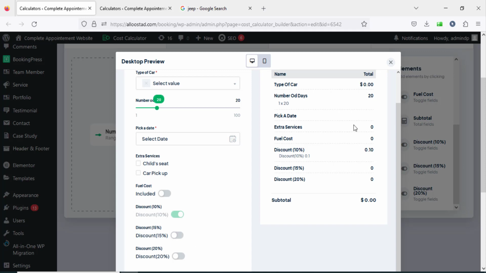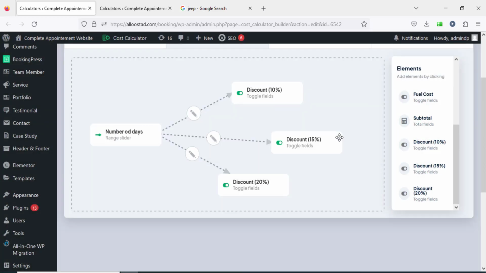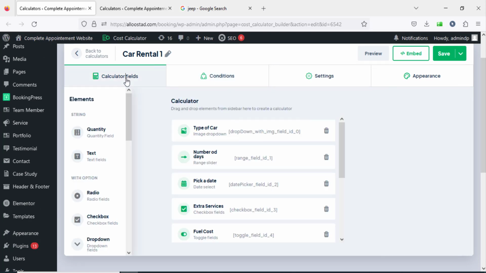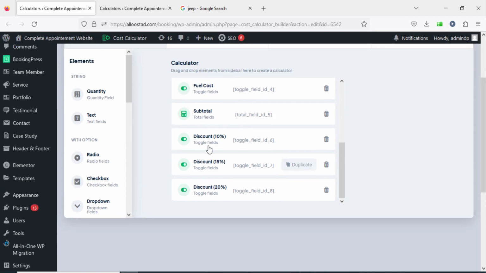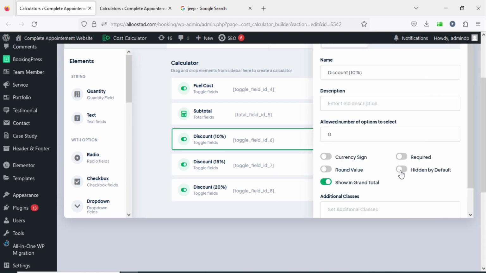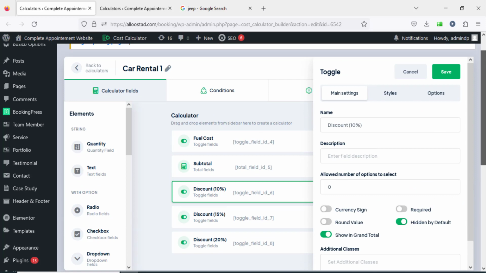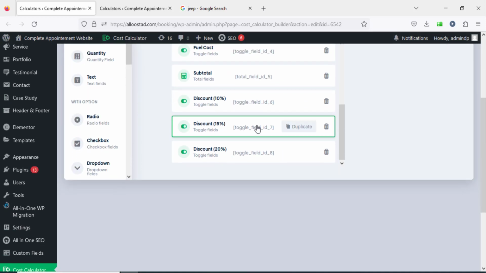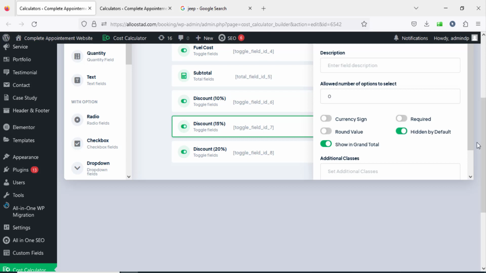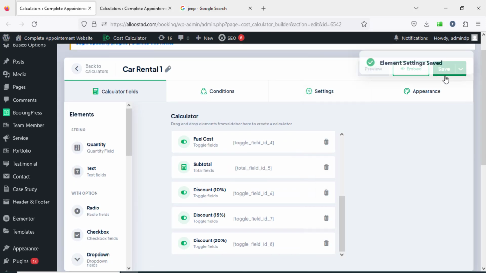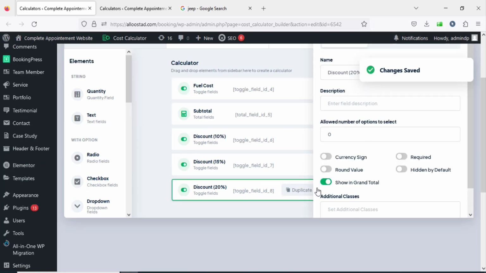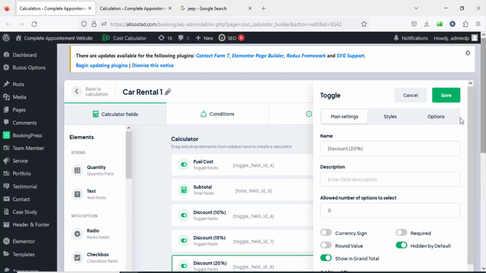all those 3 buttons. So again, because we forgot to do this, you need to go back to calculator fields and look for these 3 buttons. Click on hide by default, then click on save. Do the same to those 3 buttons: hide by default, save, and save again. And the last one I need to save.